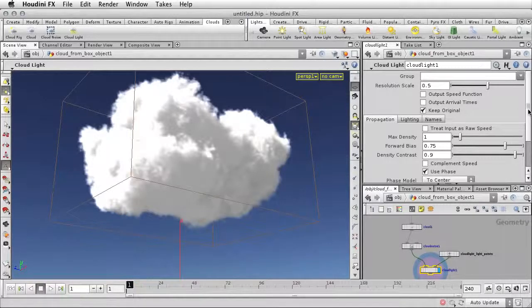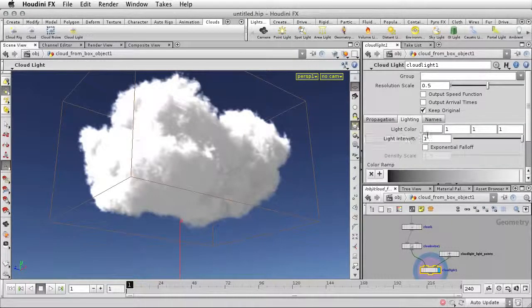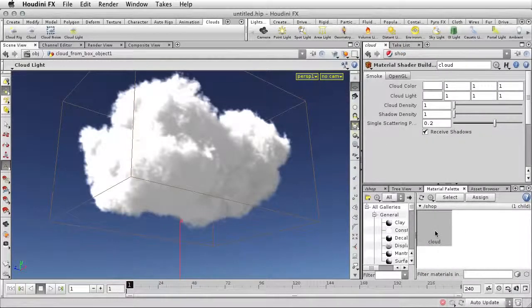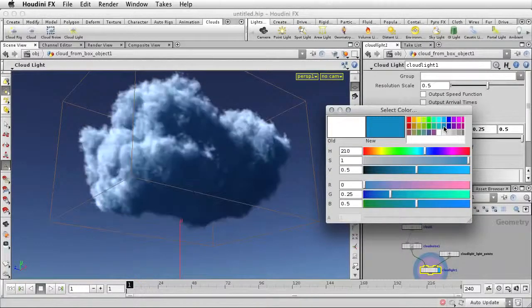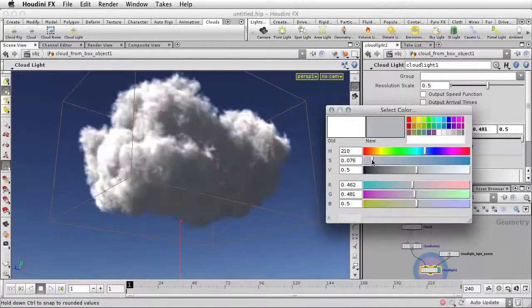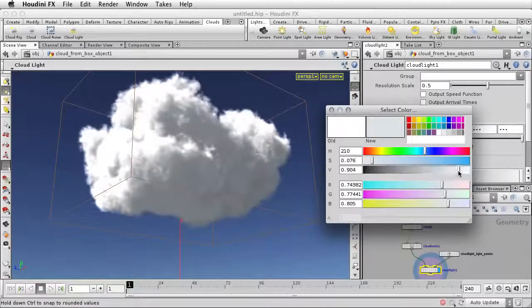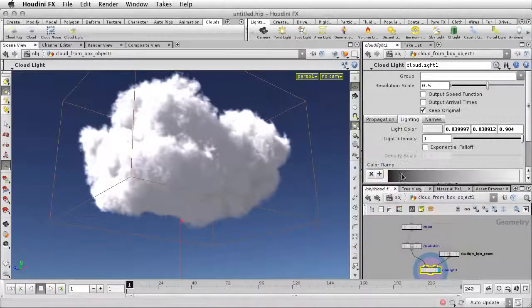Now, on the cloud light node, you've got controls here for light, color. Now, there's also on the material palette a cloud shader here, and you can actually do some edits in here. Although in this particular case, this particular node seems to have more effect on things. So, for instance, if you wanted to put a blue light in, and maybe tone that down, maybe lighten it up, put a bit more blue in. If you want to put a little bit of blue or whatever in the light, you could add that in here. So you've got control over the lighting and look of your cloud here in the scene.